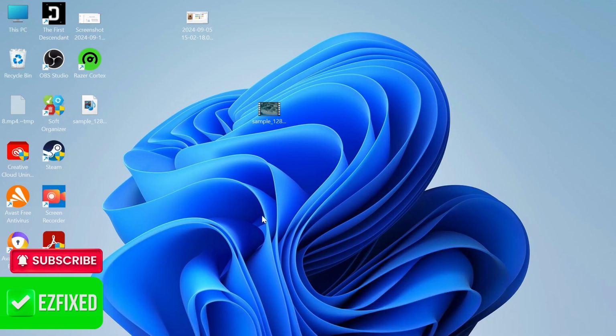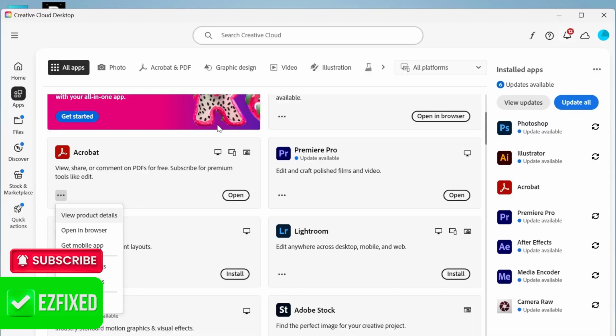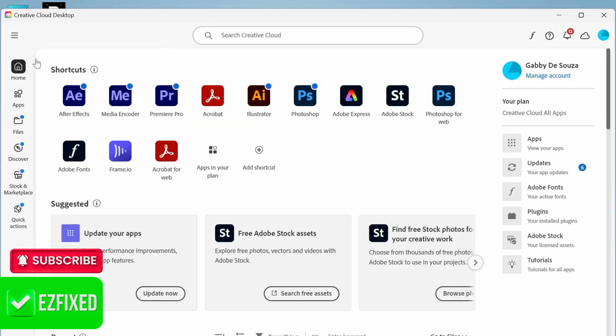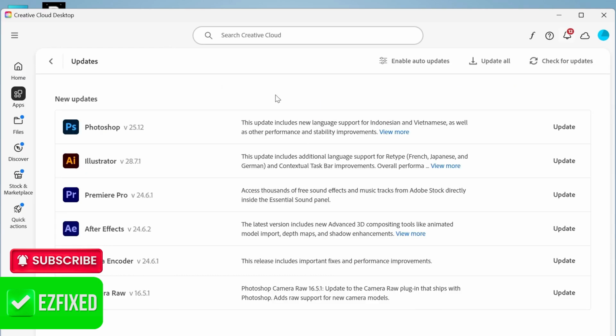The very last thing we can do is just head over to your Adobe Creative Cloud app and then head over to Home in this left-hand panel. Come over to Updates from the right-hand side and just make sure you're running the latest version of Adobe Acrobat. If there are any pending updates, then it will be listed inside of here. So just go ahead and install them now.